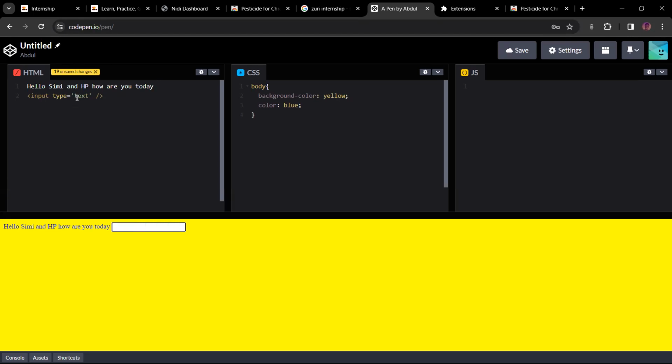There's also a type of checkbox. Let's say radio. If you notice now, you can on, off, on, off. There's a type of, let's say, file.